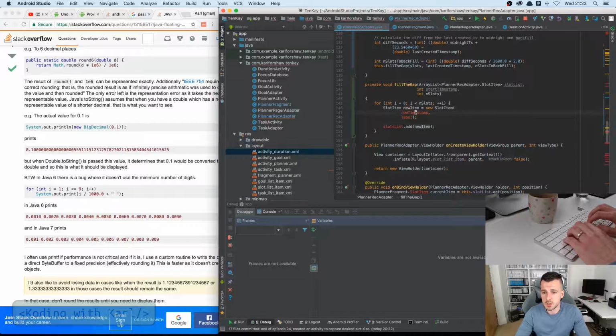So we need to generate the label. The timestamp is going to be the start timestamp plus i times 1800, is it not? So if i is 0, that'll be nothing. Yeah, I think that's right.